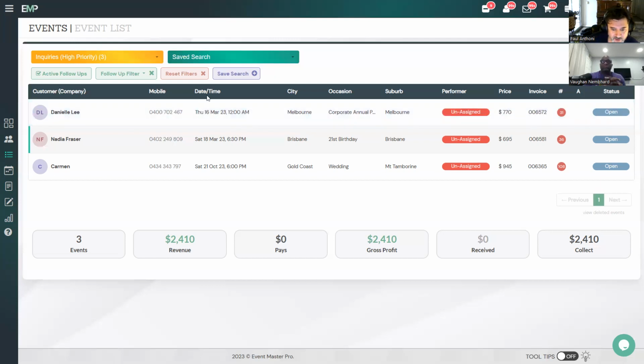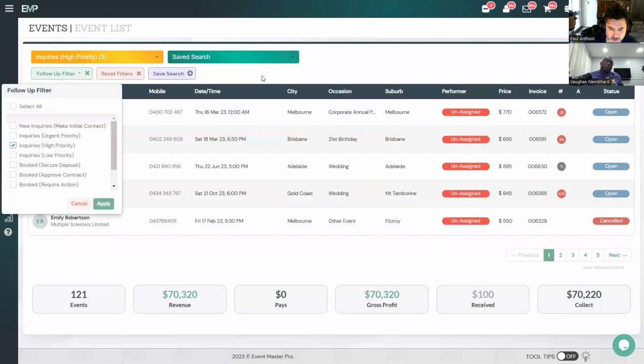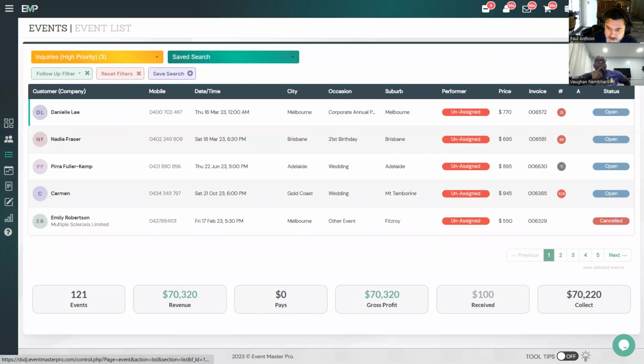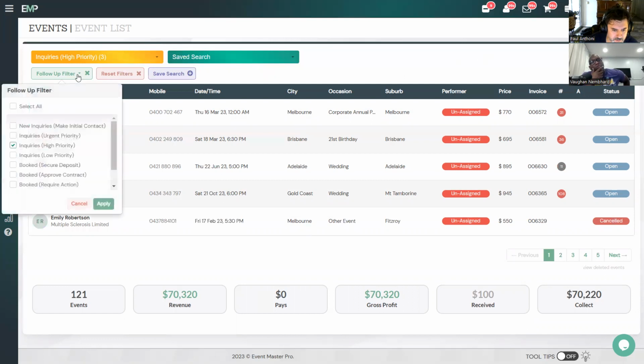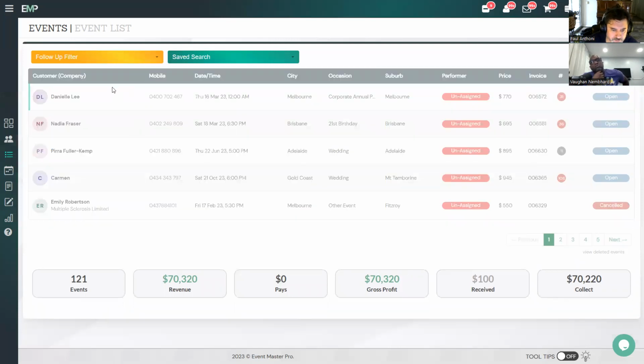For example, one of the things we built last year, which took ages but was really worth it, is you'll notice here it's showing what the active filters are at the moment. Here it's saying we're looking for events with an active follow-up, which means today or in the past. Active follow-up and high priority filter. So it's showing the active filters. I can reset that.